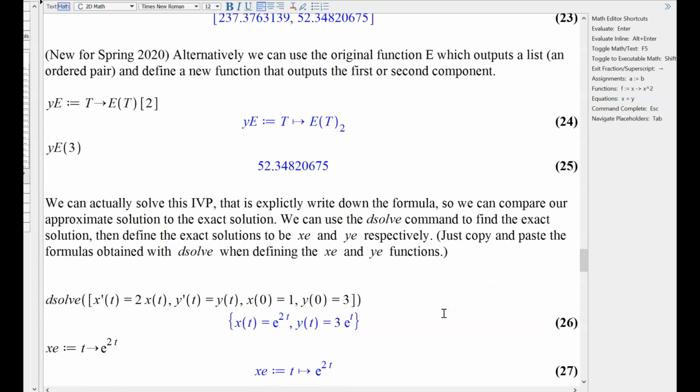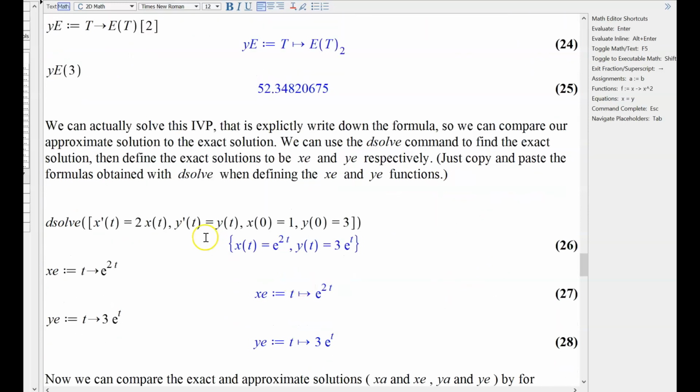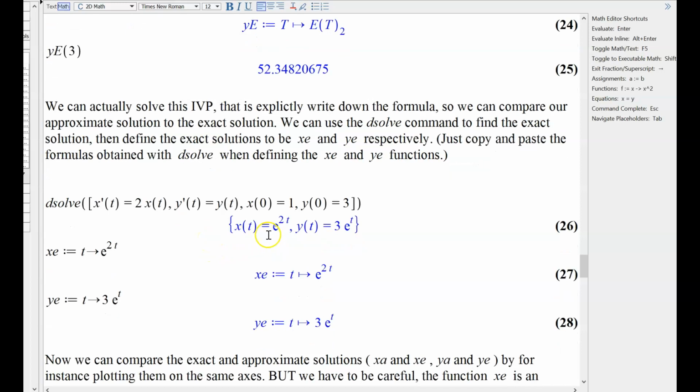All right, now what I want to do, and what the rest of this file shows, is how to compare that to the exact solution. So you can let dsolve solve the initial value problem for us. You have to type in the differential equations and then the initial conditions, and remember, you have to put the explicit dependence on t there. Now, by us doing that, it just tells us what the solution is. What we need to do, though, is to actually define a function if we wanted to, say, plot it or compare it to the approximation.